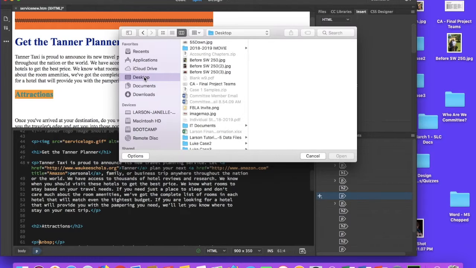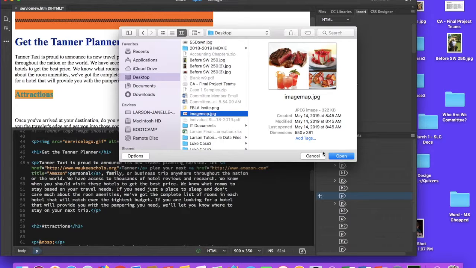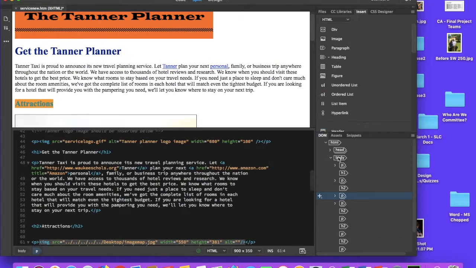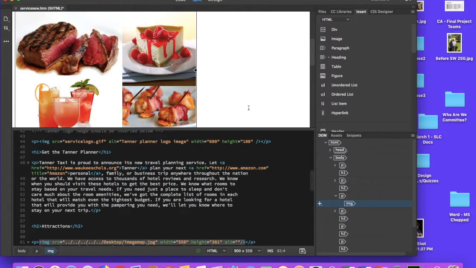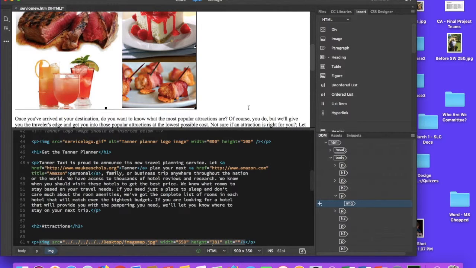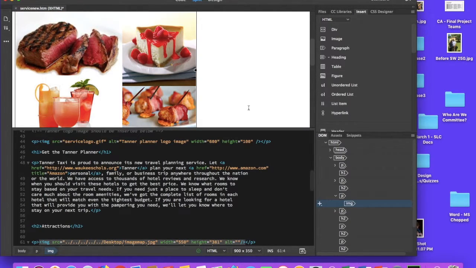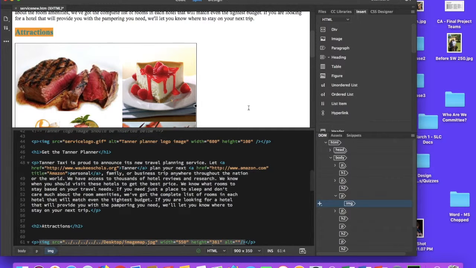I'm actually going to go to my desktop. This should be in my file folder, but for today I'm just getting it outside of my file folder. But I'm going to be using the image map JPEG. I'm going to click Open. And when I do that, the picture inserts as its normal size. I'm going to show you later how you can change that size.